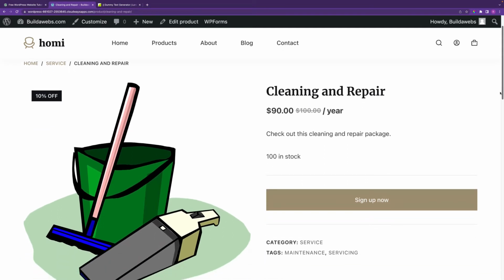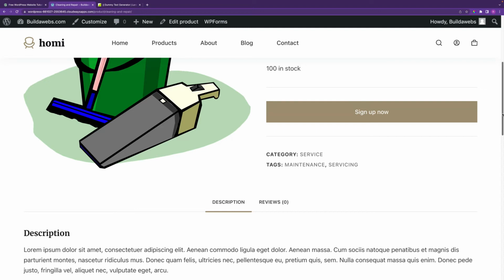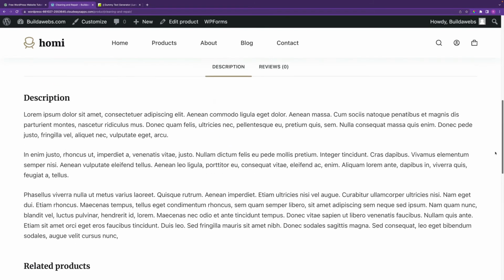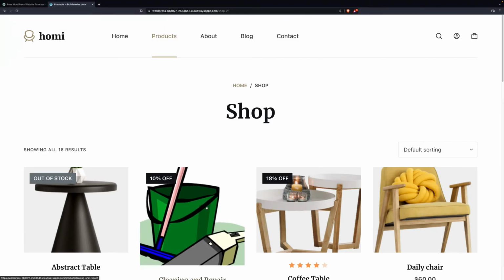But as you can see here, you've got the product name, you've got the price, you've got the sales price, you've got the short description, you've got the stock quantities, you've got categories and tags, you've got the description. And then what we'll do is we'll just flick over to the store. So we'll just go over here.